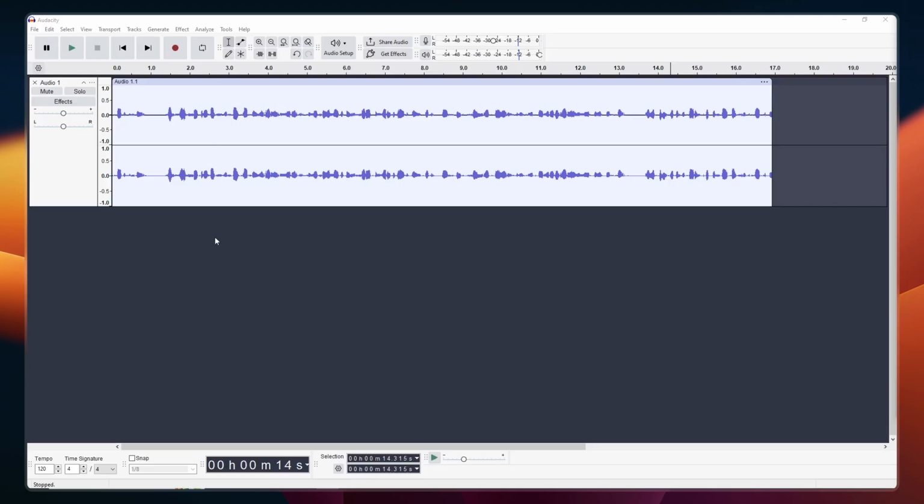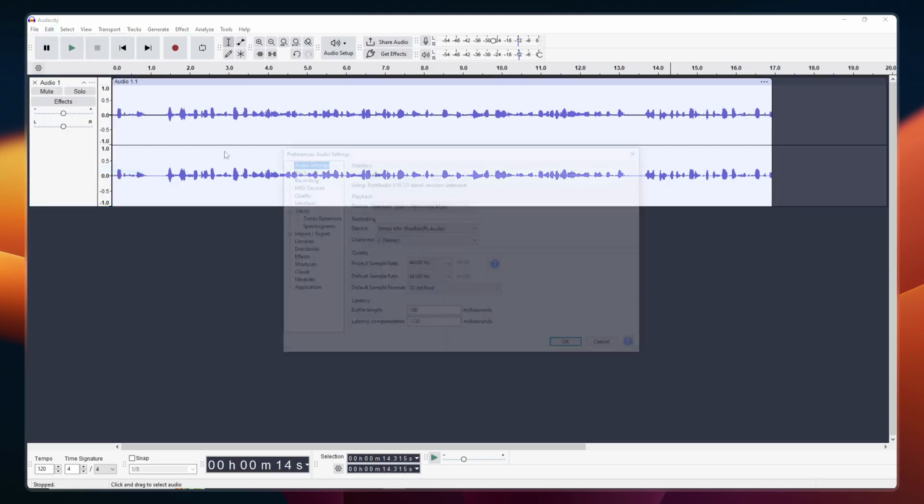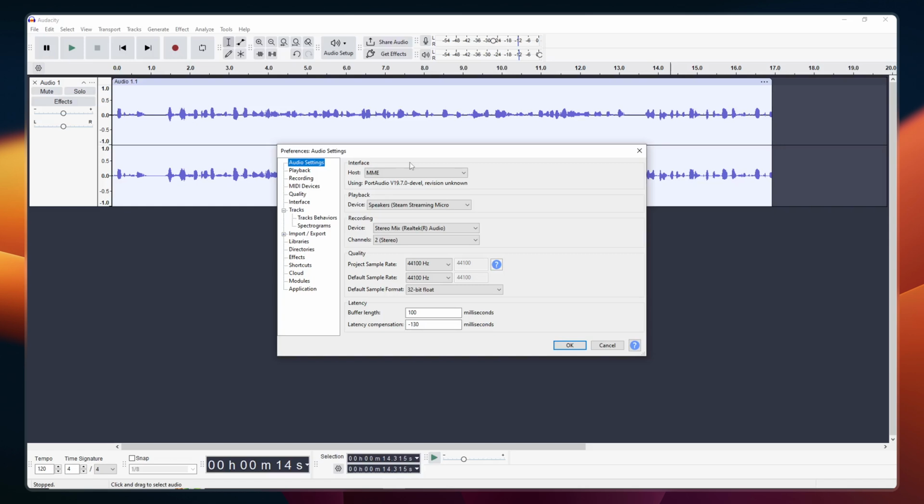First, open your Audacity application on your computer. Once the program launches and you can see your main workspace, direct your attention to the upper left corner of the screen. You'll see a menu bar with several options. Click on Edit to reveal a drop-down menu, then select Preferences from the list. This will open a new window where you can adjust various settings for Audacity.